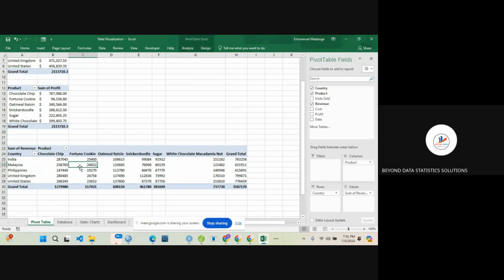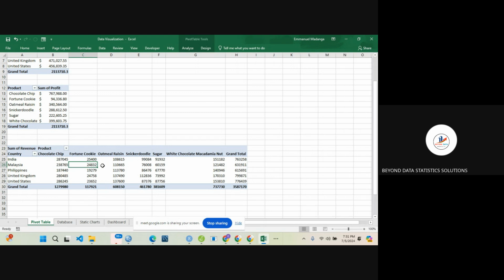Hope you've seen what I did. I just took the country to rows, the product to columns, and revenue to values, so that we can produce a column chart for this. So let's produce that dynamic column chart, which is stacked.